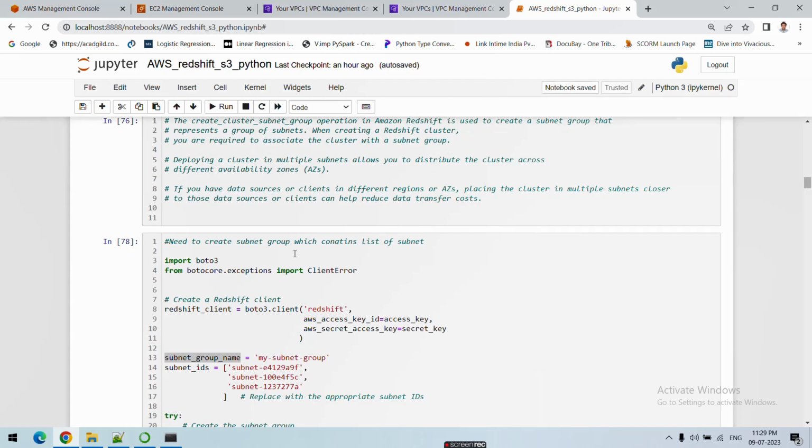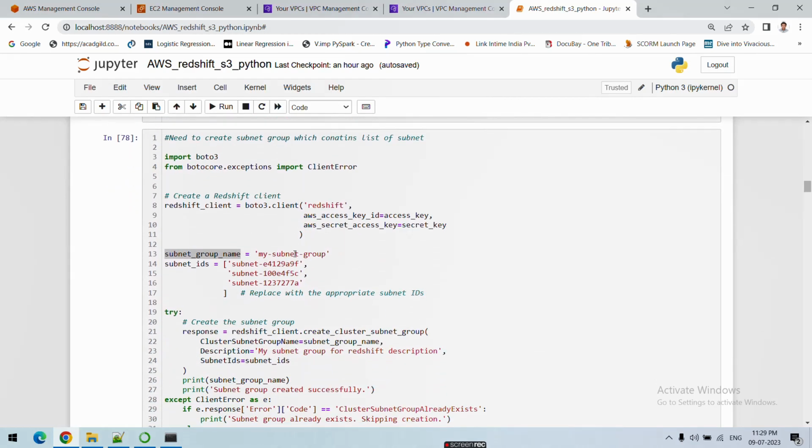In a subnet group, we are passing a number of subnets. As you know, subnets are required for high availability and more scalability, right? So we are attaching multiple subnets. You can assign one or two subnets as well, whatever subnets you have. So we need to create one group of all the subnets, then we attach it to the Redshift cluster.